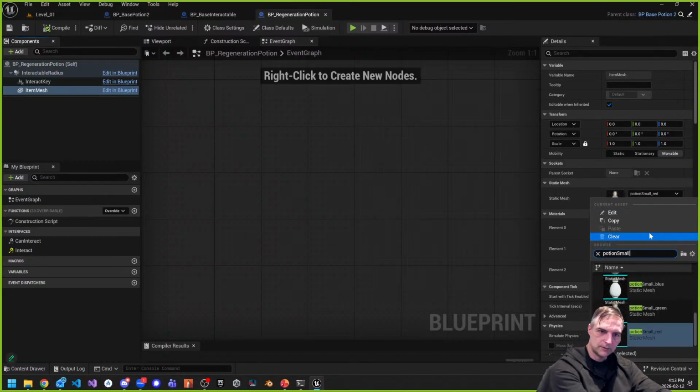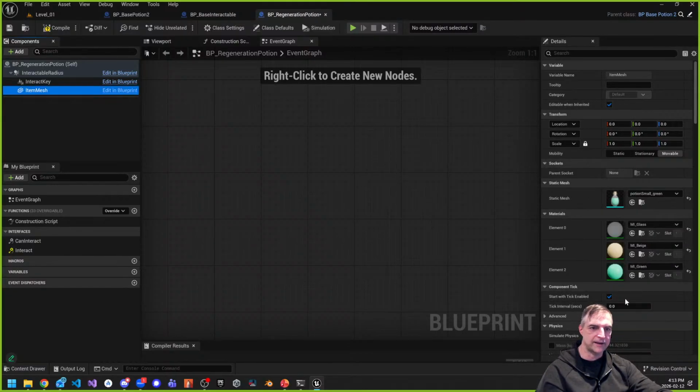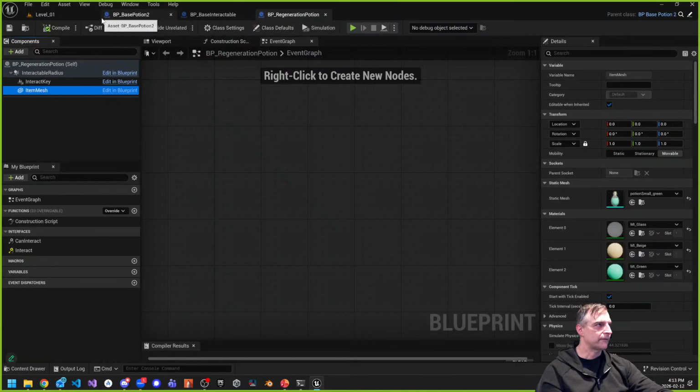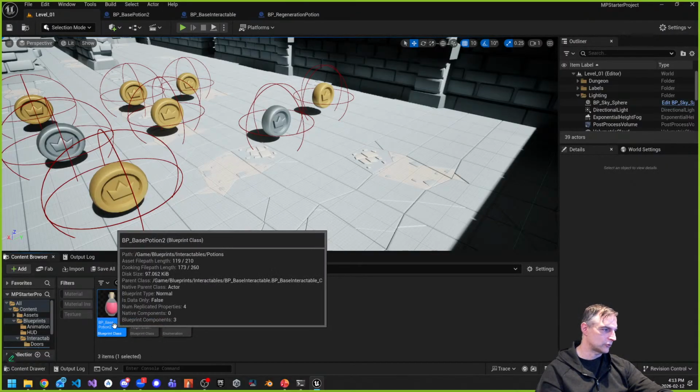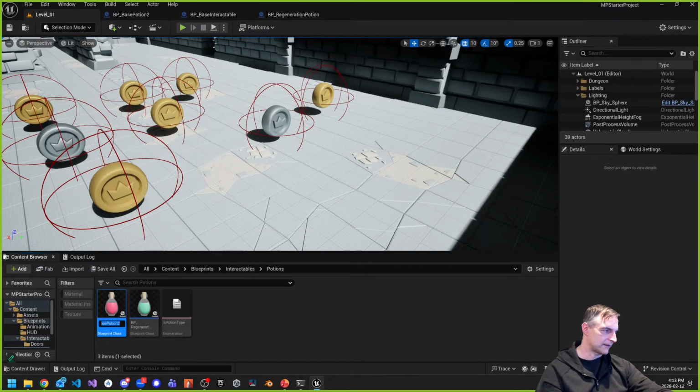Potion small green. There we go. That has to change, right? And now when I have this, I'm going to go back to my base potion and get rid of it. So that's kind of a long way around to do it. Delete. And now we're back to where we were before. Let's rename this now to base potion, because now we can, because we've deleted the other one. We should be able to do this no problem.